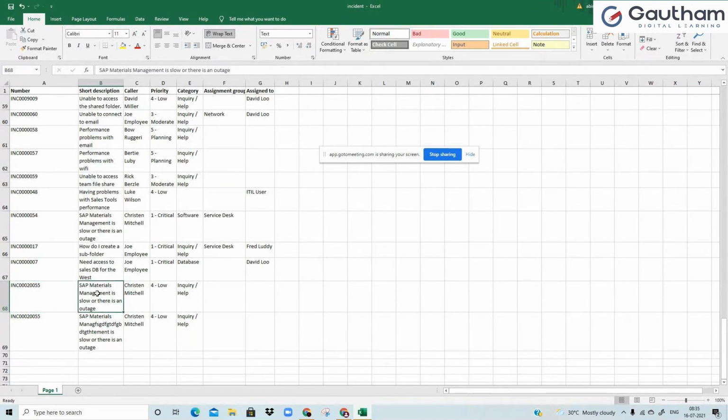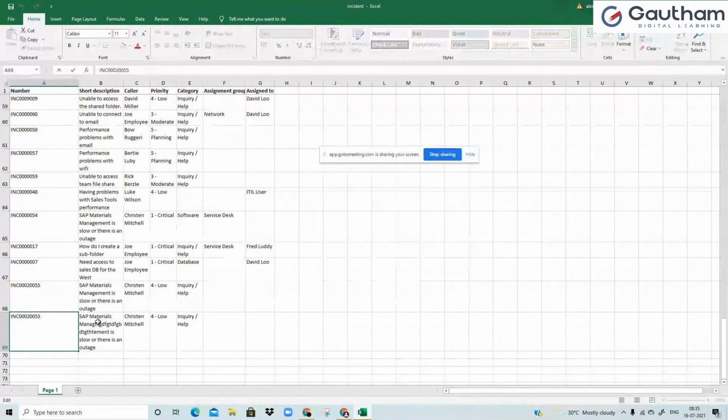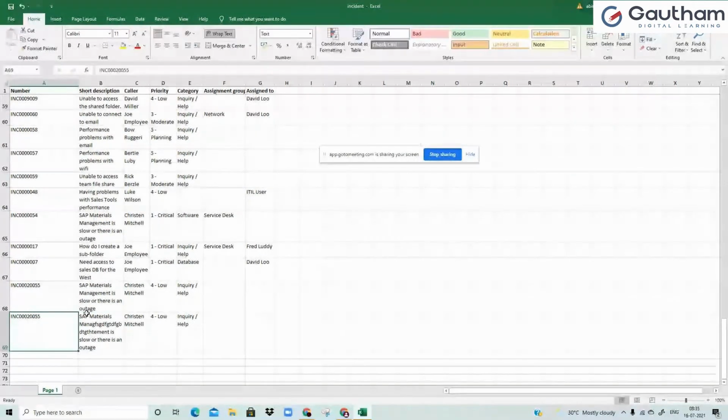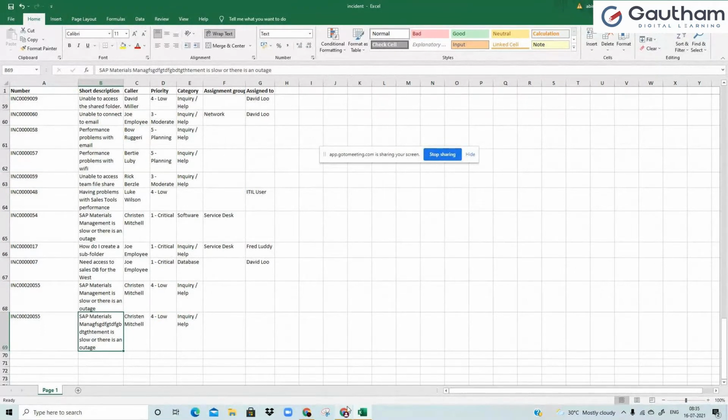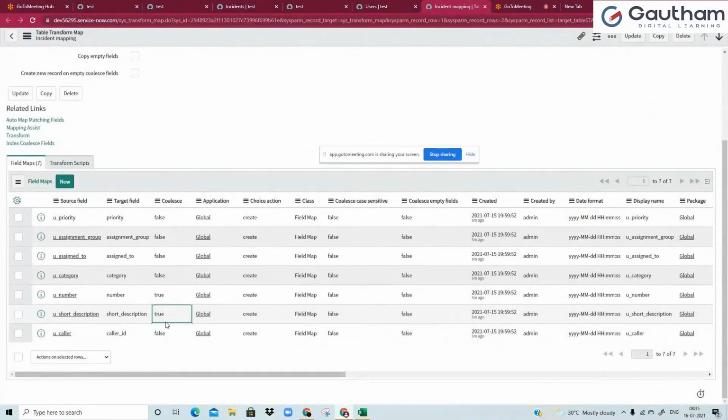Fine. It will ask in the system, do I have the same incident number? Yes. Next question is, do I have the same short description for this incident number? The answer is no. So that is considered as an insert. It is considered as a new record, so it will insert. So that is the game of multiple coalesce happening.